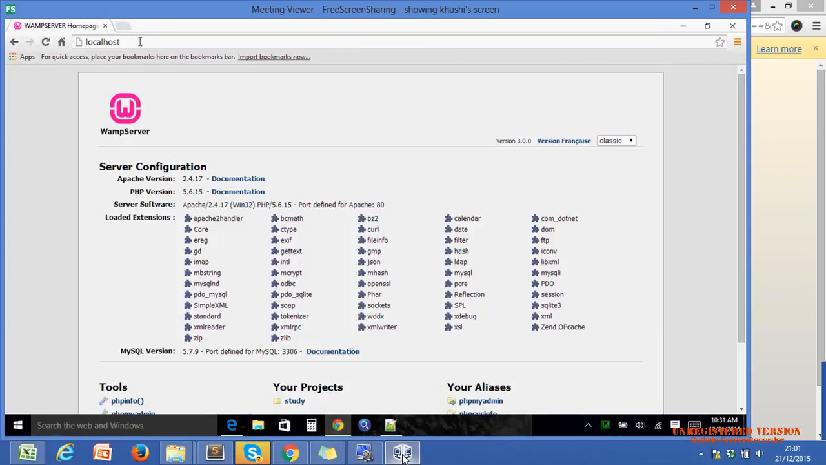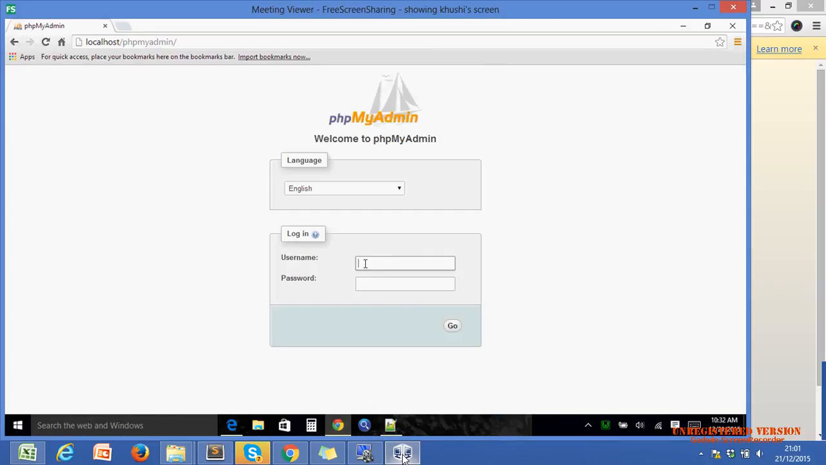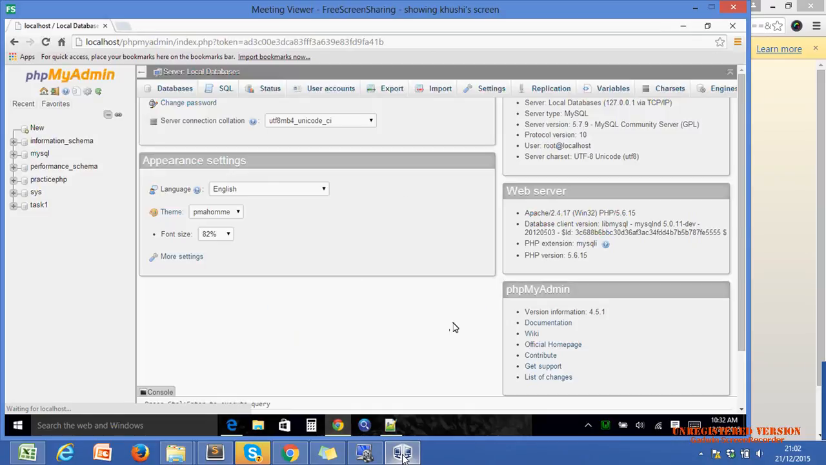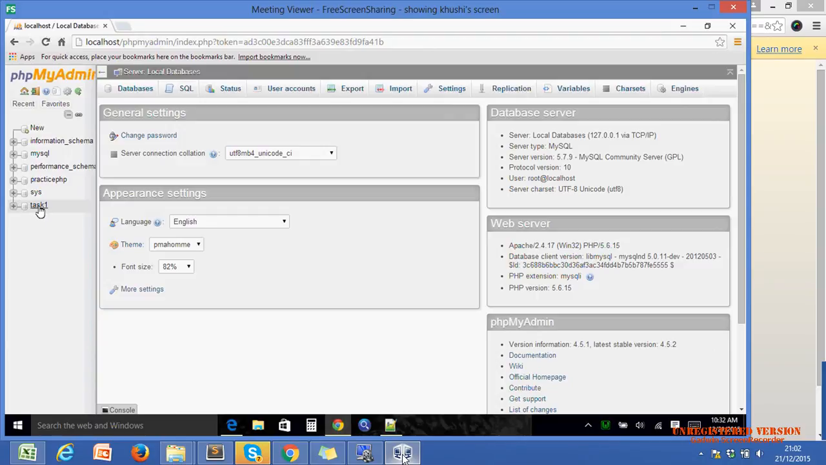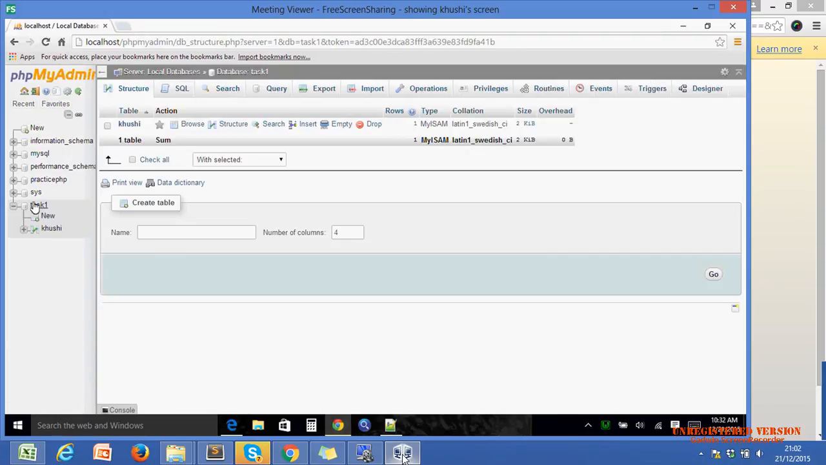Now just go to phpMyAdmin. There is a tab in the alias at the bottom. In the bottom there is phpMyAdmin. Yeah. Root and go. Okay. Now there is your, yeah, task one. Okay.